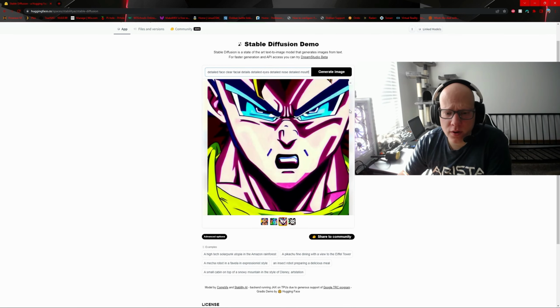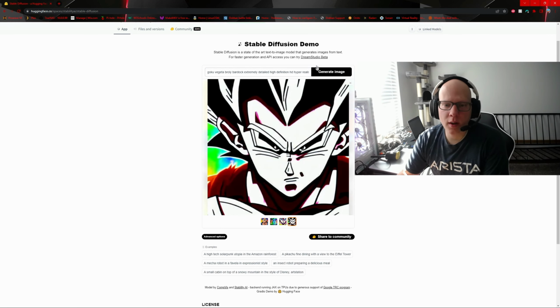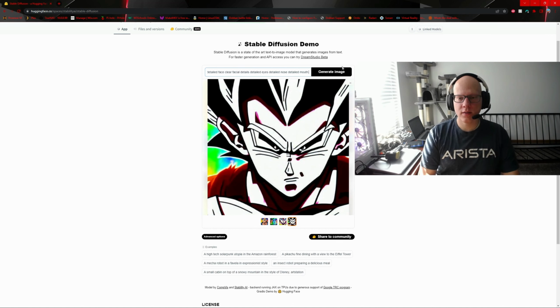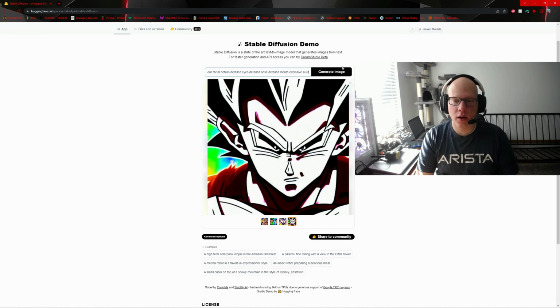Kind of got what I asked for. I'm getting a lot of elements that I'm wanting. It just doesn't look good. Yep. This one's shaping up. I'm going to add in a couple more things I want to see. I really like using explosive aura, multicolored hair, lightning.